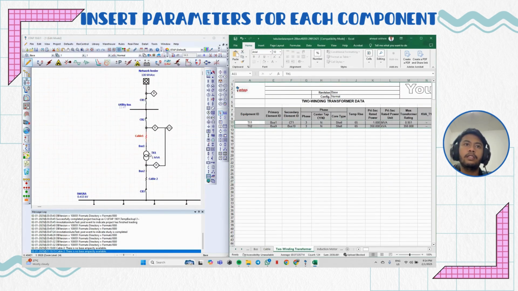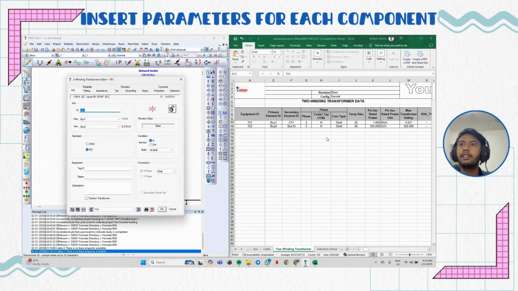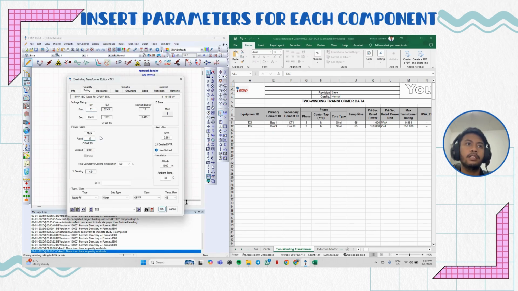Let's say for transformer TX1, you can go to the 2 winding transformer editor, and then let's say the core type is shell. You can choose shell here, and then the primary to secondary rated power is 1 kV and 1 MVA. Go to the rating, then we can change here 1 MVA. Then for max transformer rating, you can go to the alert max. You can choose, and we can change the value here.